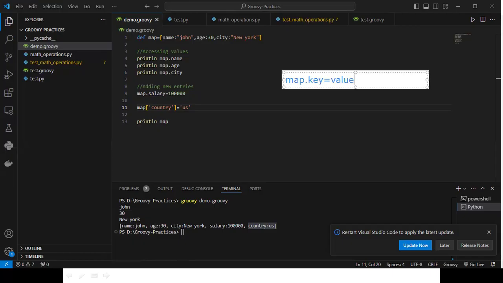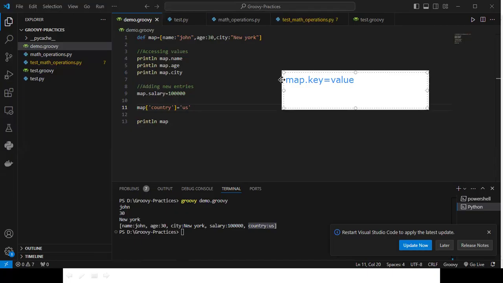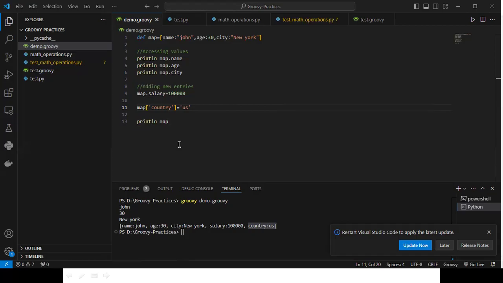If the key is not available already in the given map, then it will create a new key value pair in the given map. If the key is already available, then it will update the value on that key of the map. Otherwise, you can write it this way also: key in square brackets equal to value. So you can write both. So this is a way of creating a map, how you can access a value from the map, how you can add a new key value pair, and how you can update a key value pair.